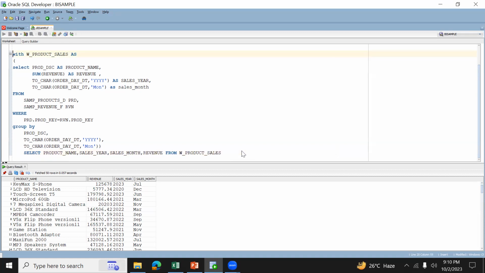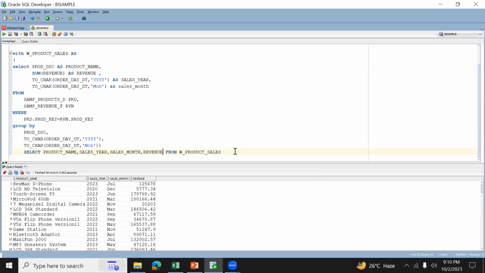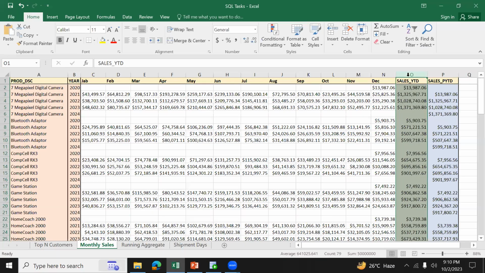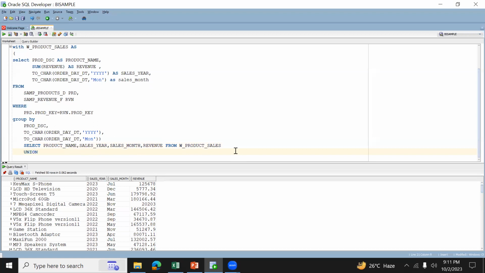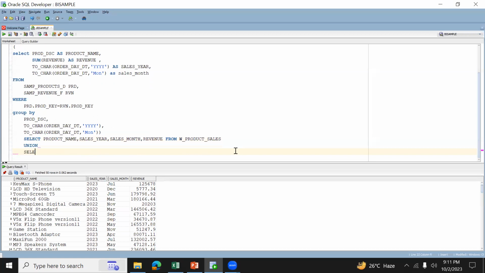This is clear? And now I need to incorporate this grand total YTD inside the month column so that I can split. When I split month, automatically my sales YTD also will be splitted accordingly. So these two columns I need to incorporate into month name. So for that purpose, I'm doing union.